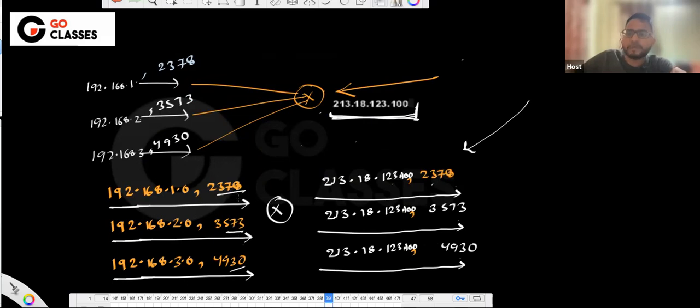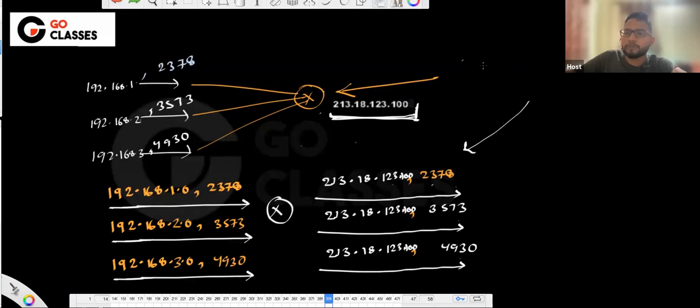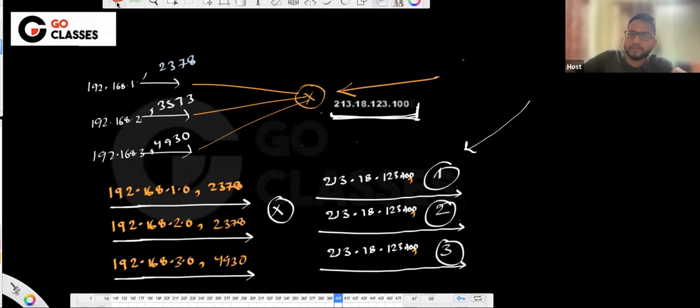But there was a problem in this scheme. Can anyone recall the problem? The problem is that if two ports are the same here, then there will be a problem if I keep them as they are. So that's why I said, okay, let me not keep them as they are, let me just put some fake port number.